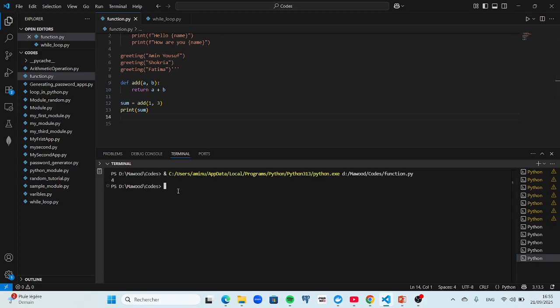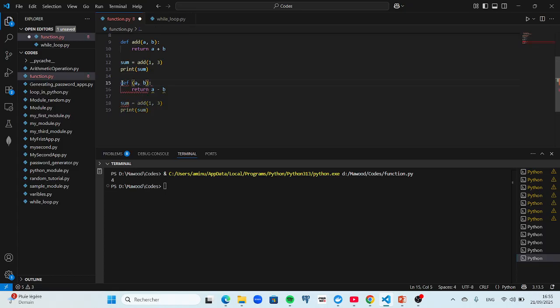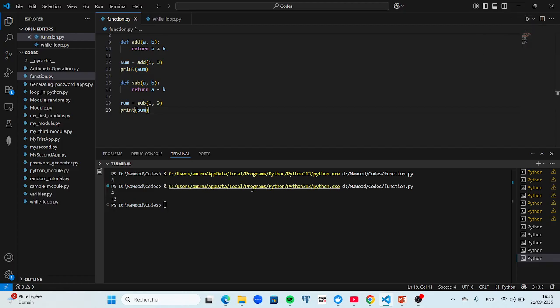This way you can write your functions yourself. Maybe you write a function for subtraction. In this case, I want to change this to a minus b, and I change the name to sub. If I want to call that, now the result will be minus 2. You can see this is minus 2. This is how you define your function.